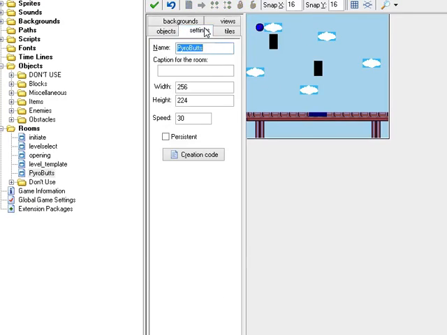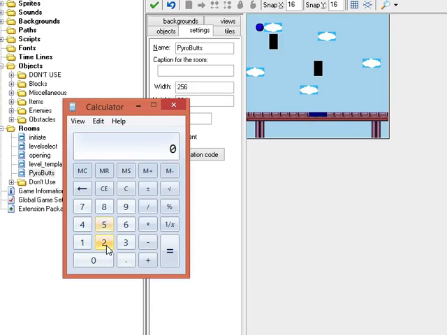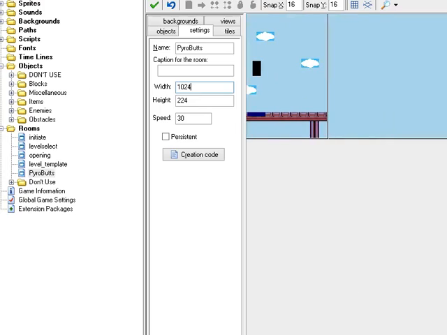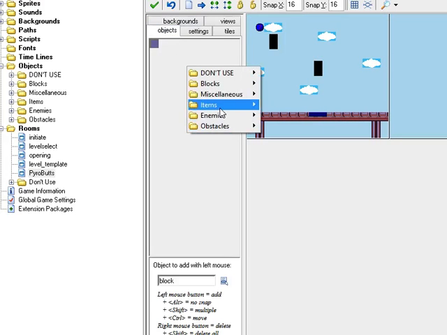Alright, so obviously your level's not going to be one screen unless you're making a joke level, and if you do, that'll make me sad. So open your handy dandy calculator. All width values have to be a multiple of 256. All height values have to be a multiple of 224. This is just so there's correct scrolling. So let's just make a 4 screen stretch. So 1024.